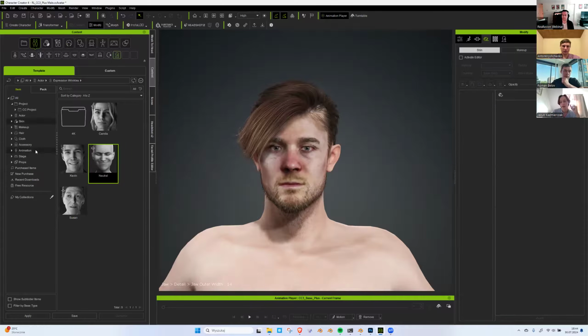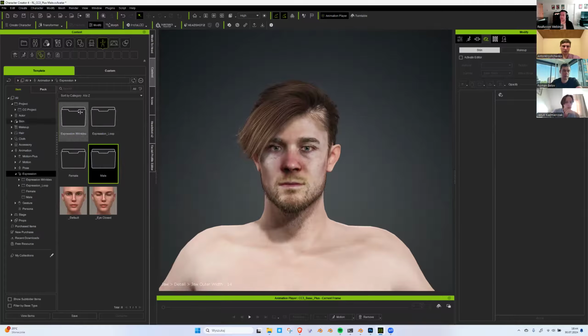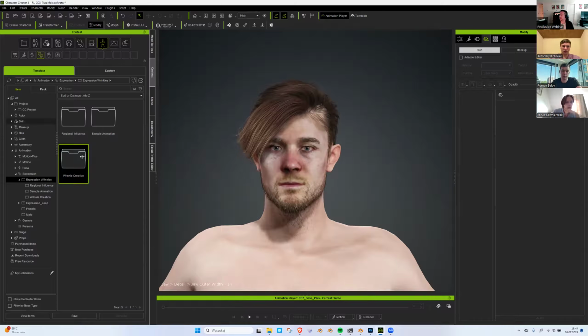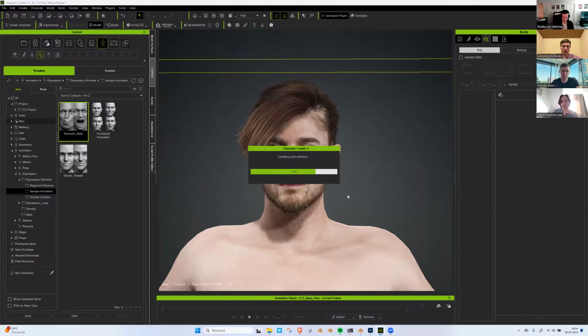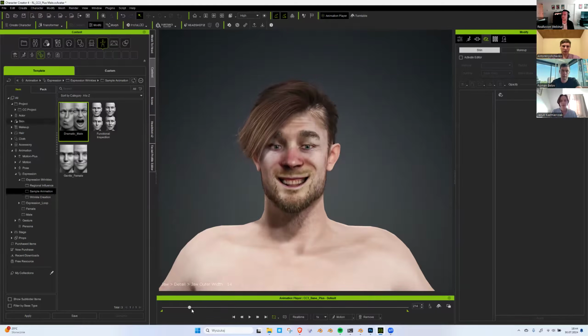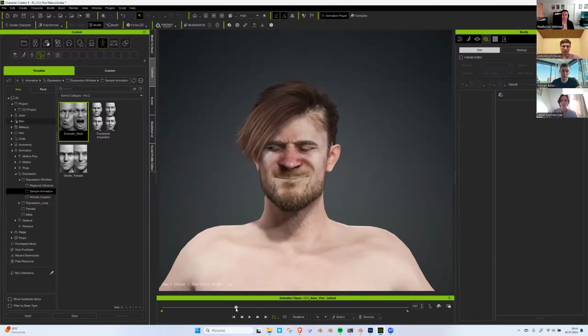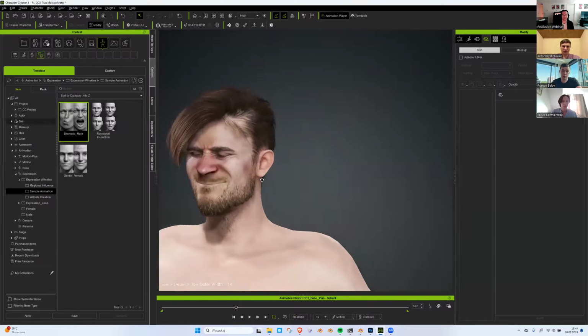Now we have to put some animation. There's already animation of the expressions in Character Creator that I just export, and I use that. We go to expressions, expression wrinkles, simple animation. Let's go to dramatic male. And we can go through the timeline and see all the wrinkles and how it behaves on the character. Yeah, this looks pretty cool.